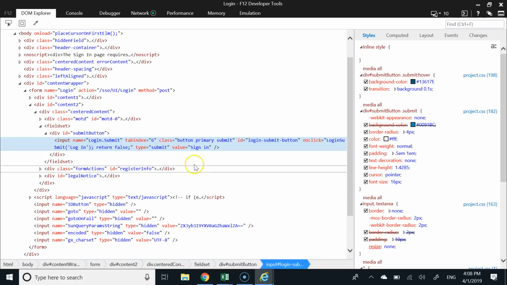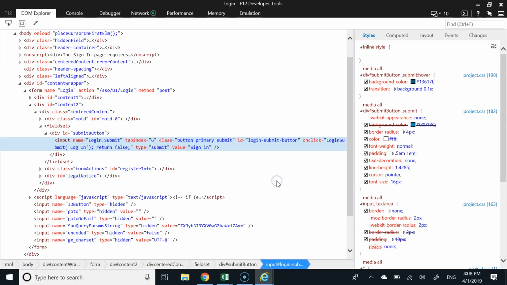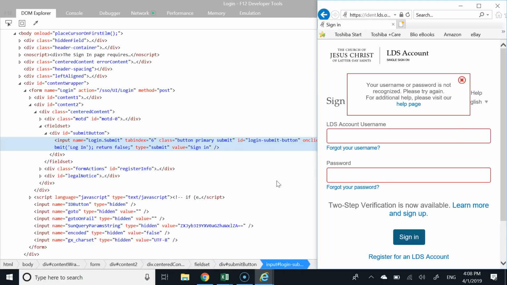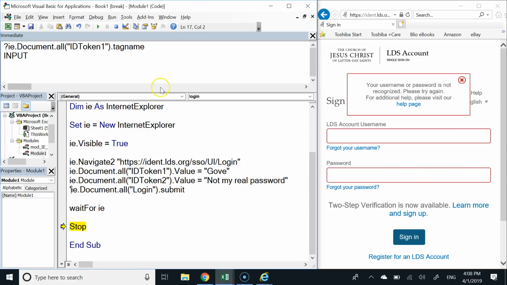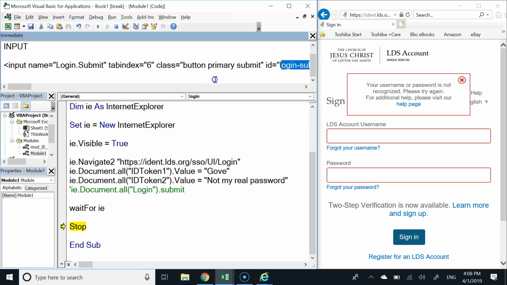It didn't earlier when I tried it. So now I see I've got an input with a name of login.submit. Does it have an ID? Yeah. Here's the ID. Login submit button. And so I'm going to use that to refer to that object. It's not the form, it's just the button. Oh, I copied the whole thing. Login submit button.